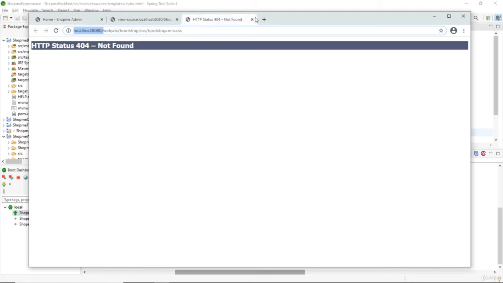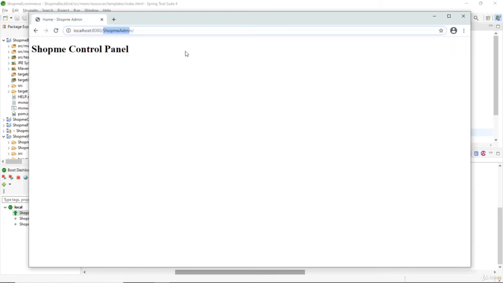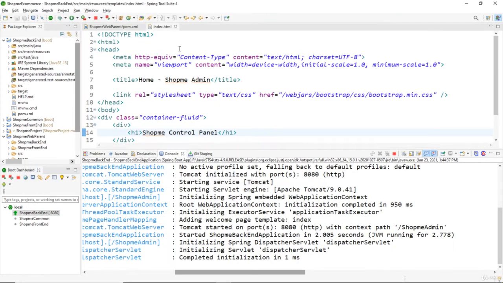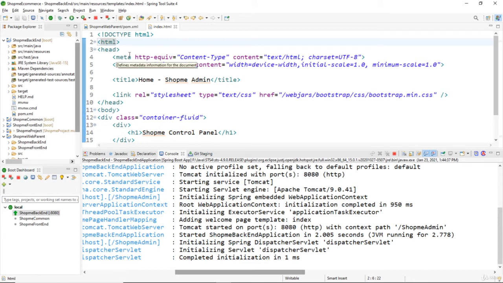So we need to use Thymeleaf in the code to generate the URL properly. In the HTML tag here, we need to declare the XML namespace xmlns:th, where th is a prefix for Thymeleaf tags, and the URL is http://www.thymeleaf.org.